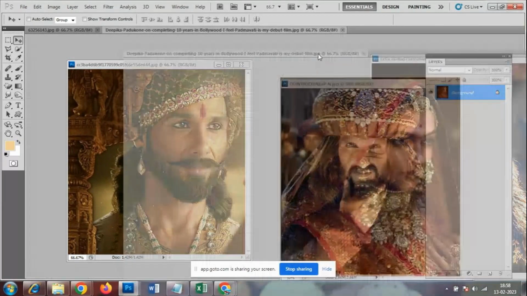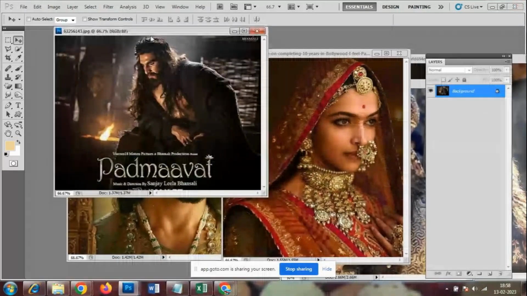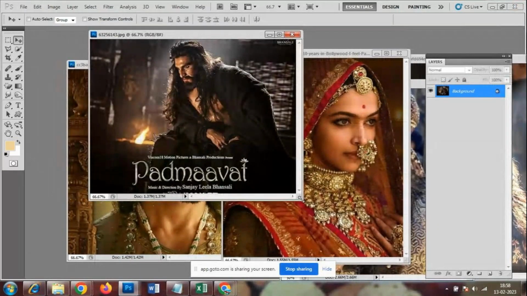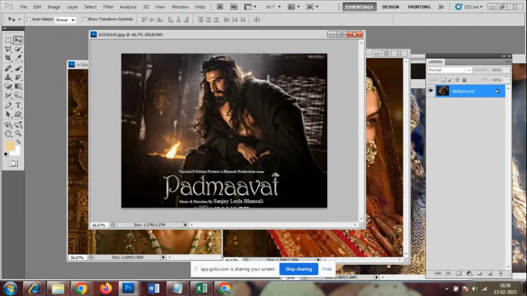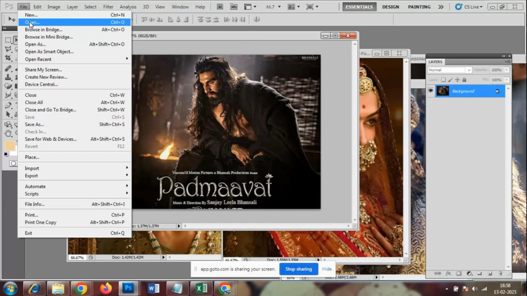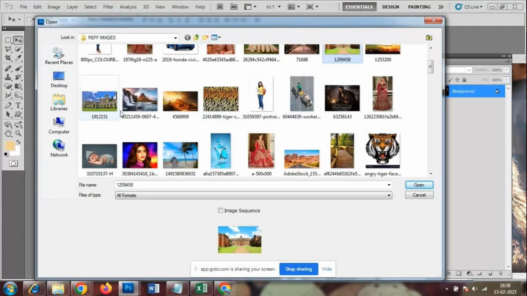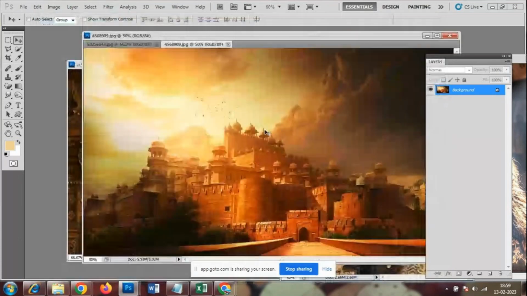Okay, I want to take one image in the middle. Suppose I take this image in the middle. Otherwise, I could take a new file, any file, if you want to make it in the middle. Otherwise I could also take the palace images in the background. Suppose I have the palace image, so I have one nice palace image here.